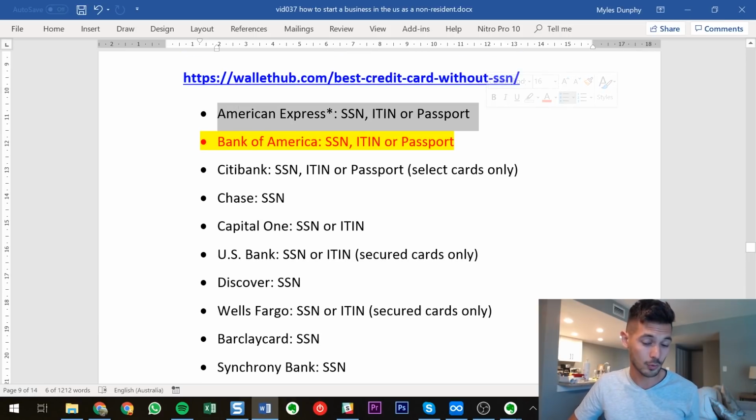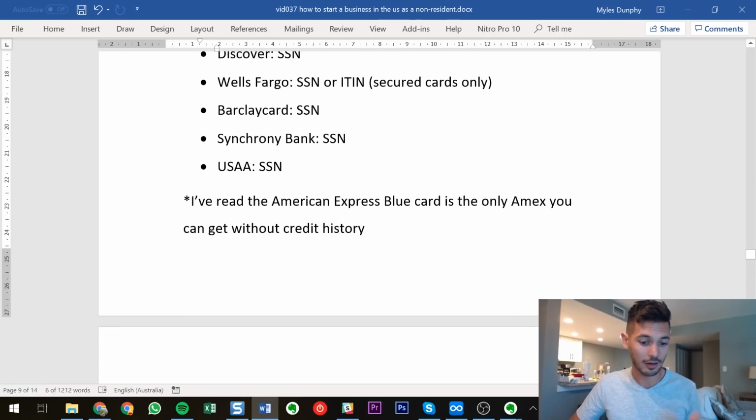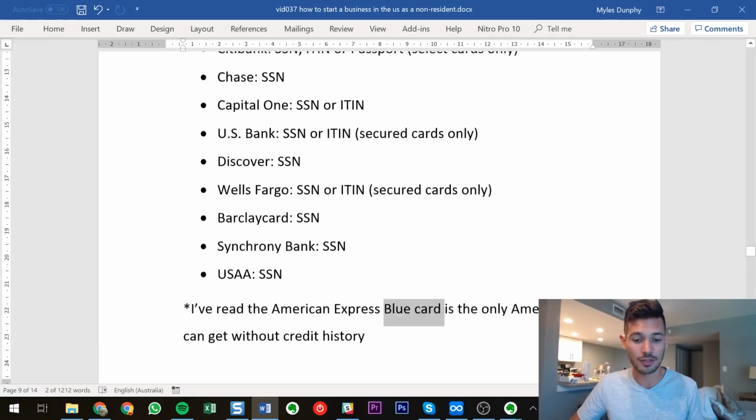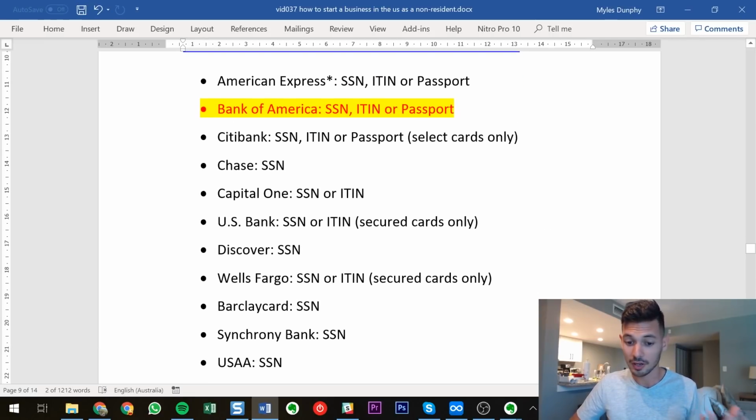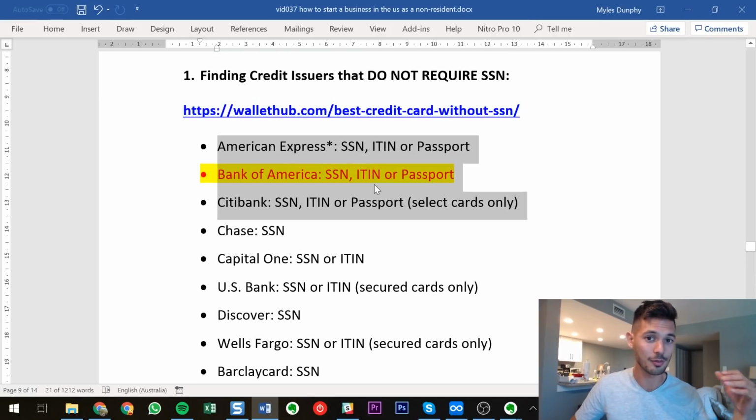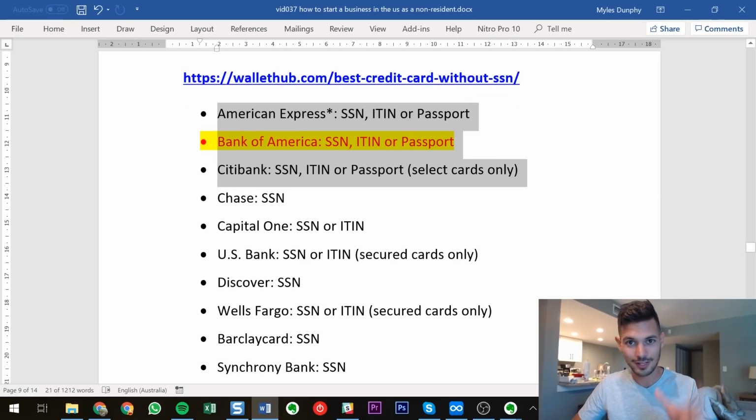American Express would be the next one that I would have tried. But I have read anecdotally, I can't confirm this, that if you want an Amex card, then the blue card is the only one that you can get with no credit history. But again, you can choose from any of these options that allow you to go into the branch without any SSN or ITIN and just basically hand over your passport to get one of these credit cards. So that's talking about getting a credit card with no social security number.